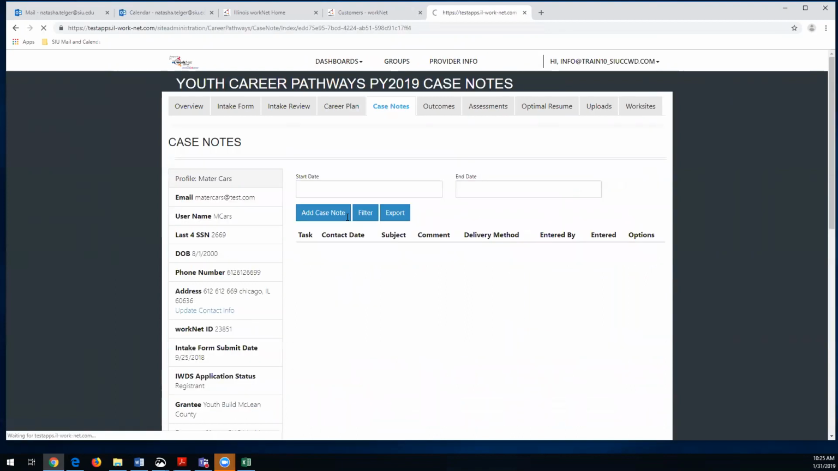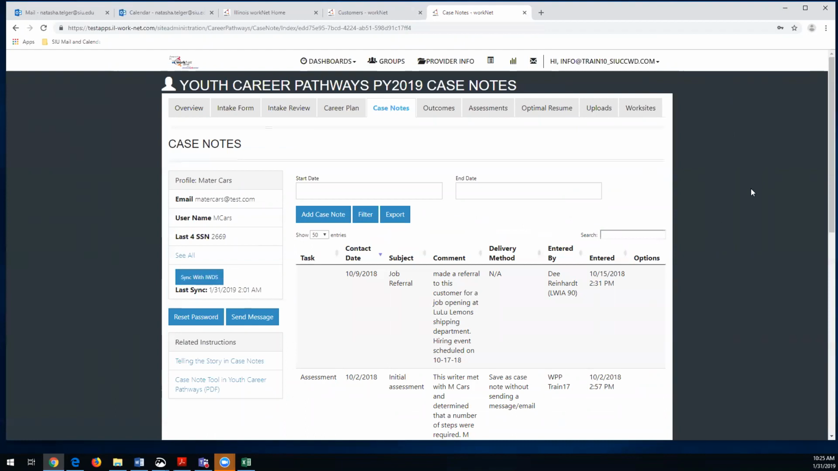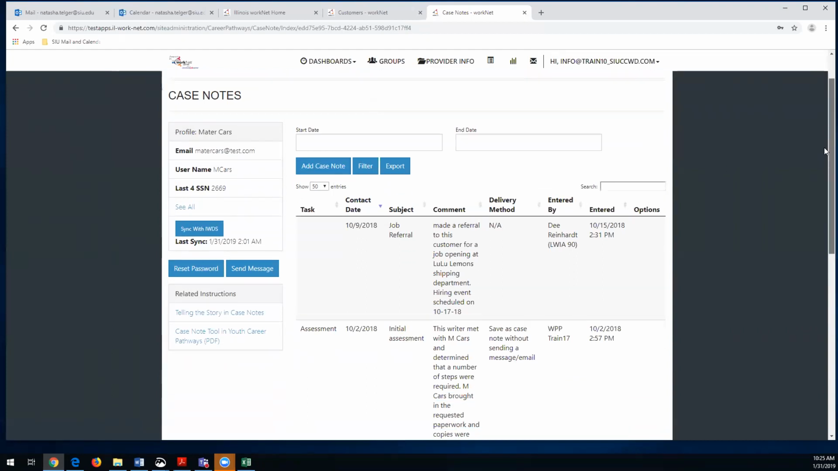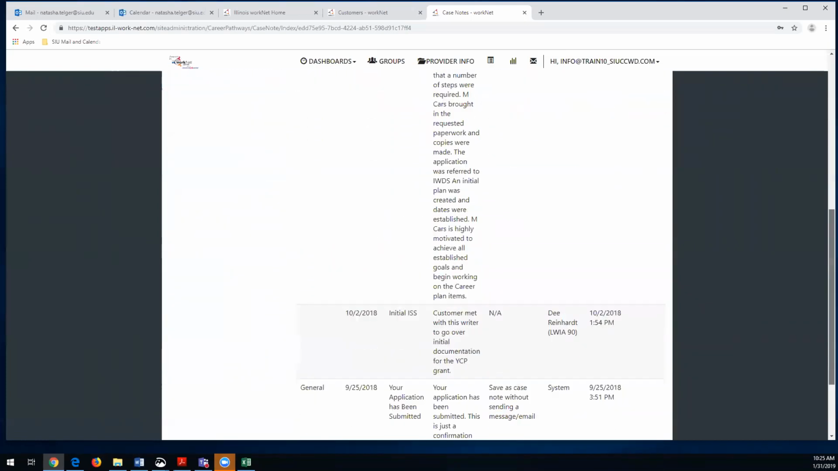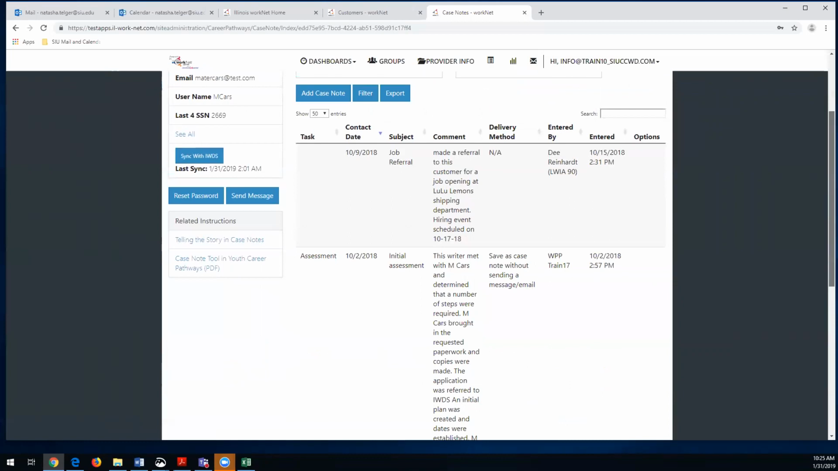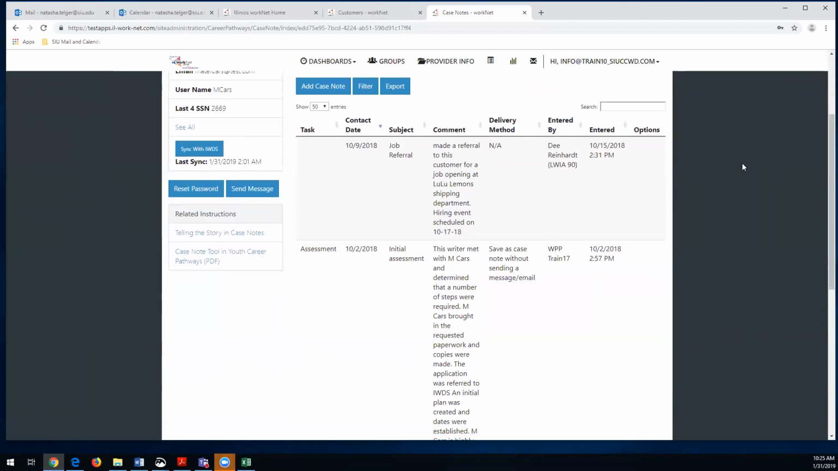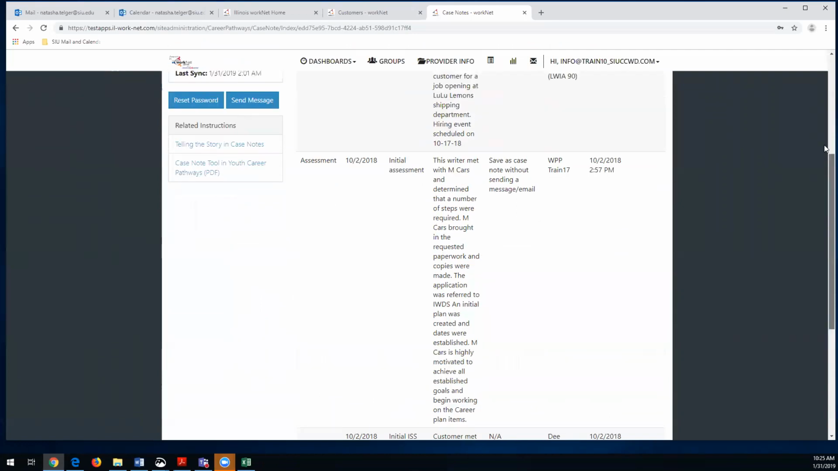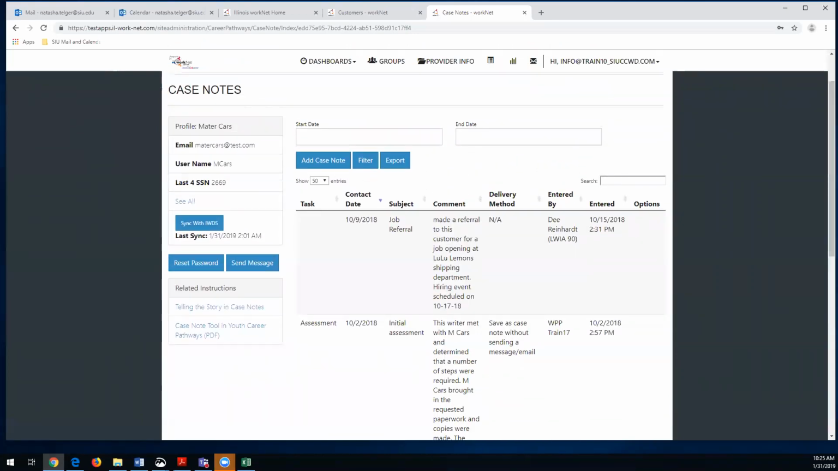Okay, so the next tab, because I only have a couple minutes here, is the Case Notes tab. You can add a case note from this page, but just know you don't always have to go to the Case Note tab in order to add a case note. You can add it for any of these that allow you to add one at the top. You can add it on that page. And the Case Note tab is going to give you a summary of all the case notes that have been entered in for this person. So you can see if the task was assessment or general, and you'll be able to see all those, and you can export those.